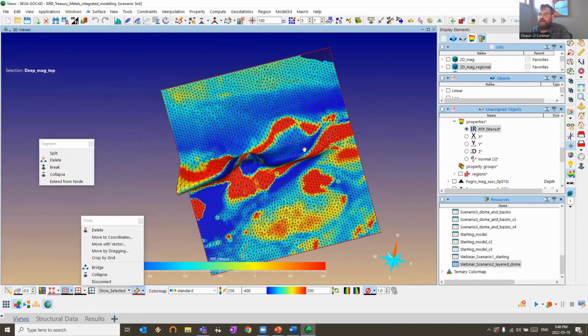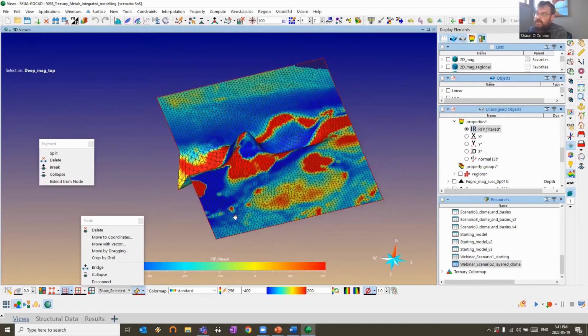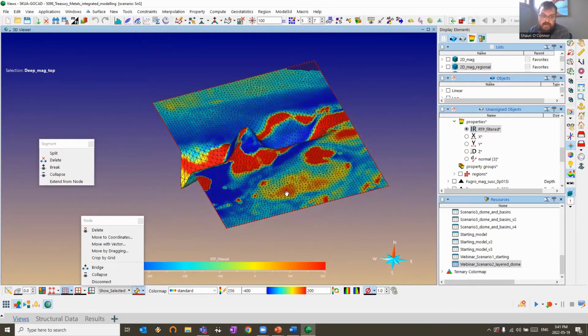So we'll hide the editor now. We've got this pretty crazy looking shape, but again, fold interference patterns, these things happen. So we see the idea is to have that tight southwest northeast orientation and the more broad open shape. Anyways, it almost looks like, well, it's a dome basin. Let's not get more complicated than that.